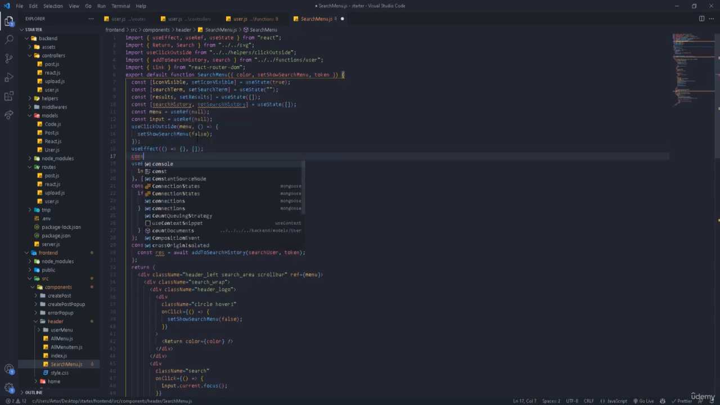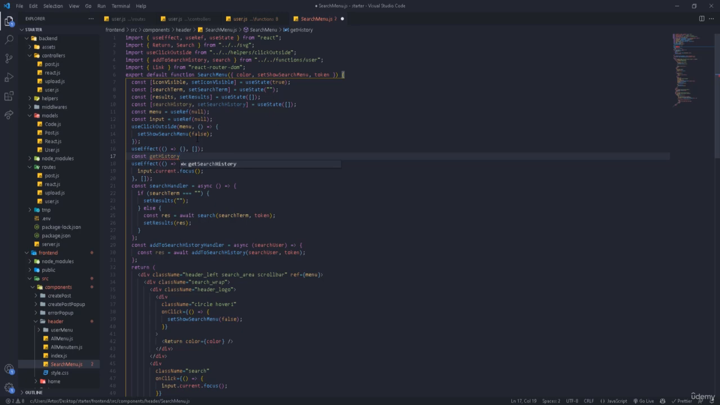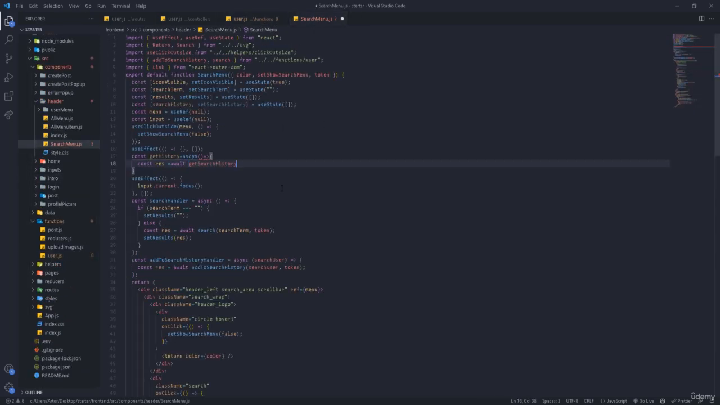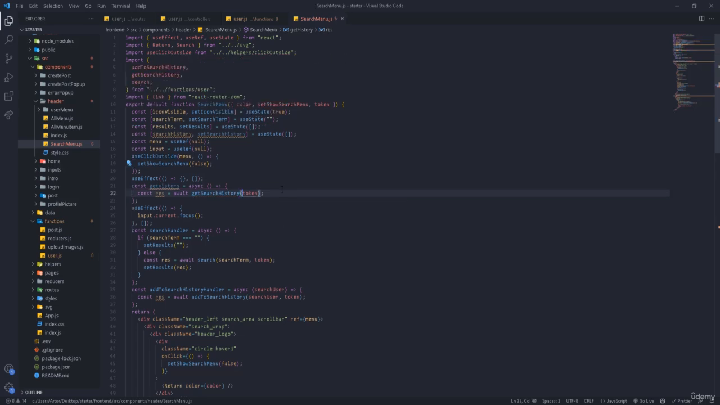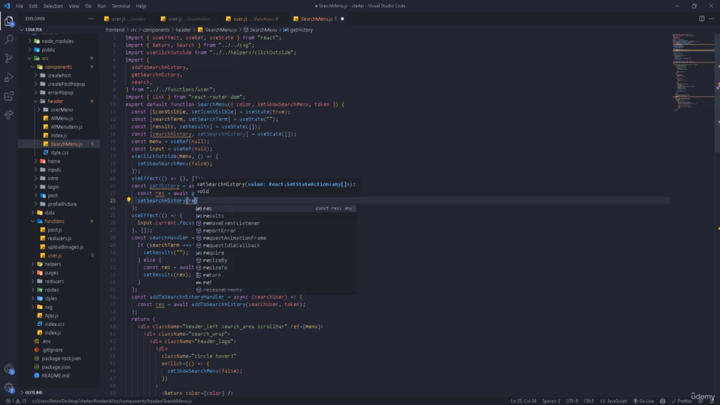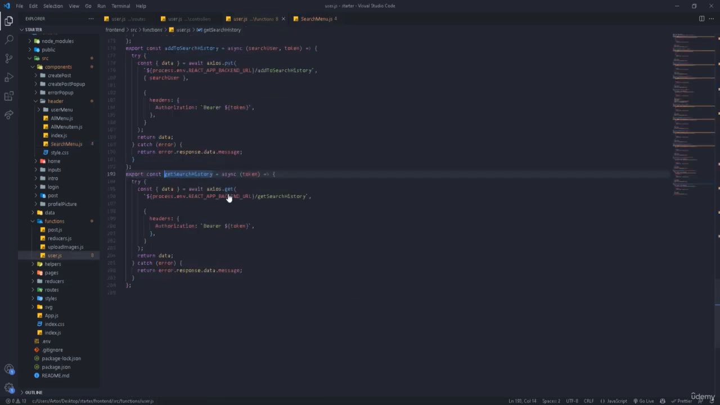Let me create the function. So const get history, which is gonna be an async function. All right, so we're gonna get the response, which is gonna be just await, and then we're gonna call the function, which is this function get search history. Okay, and we're gonna pass only the token, so it's okay. Okay, we have a problem right here. This is async, like that. Let me import this function from the functions user, and let me directly set the search history to the response, okay? Because we directly from this function, we're gonna get the data that we can take and add directly, okay?